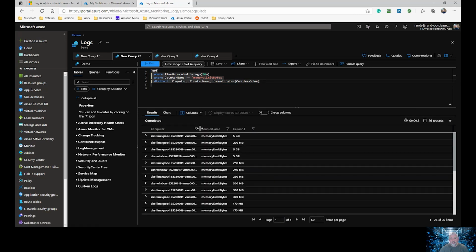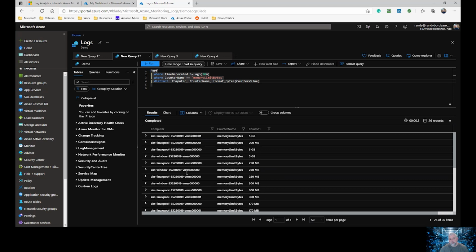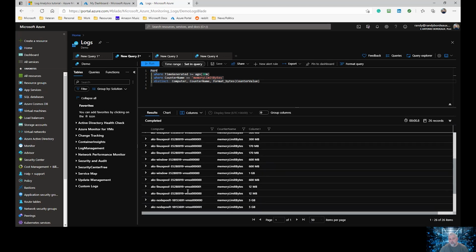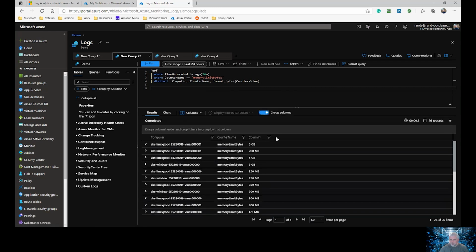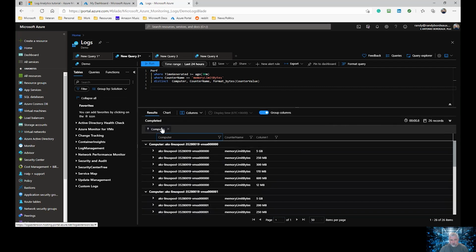Now it's going to pull up distinct, right? So there's uniqueness to this. All right, so that helps if you're trying to break things down a little bit. You can also come in here and group your columns. So you can drag things up here and say, well, I want to group them by computer.